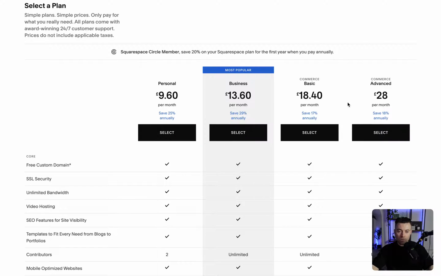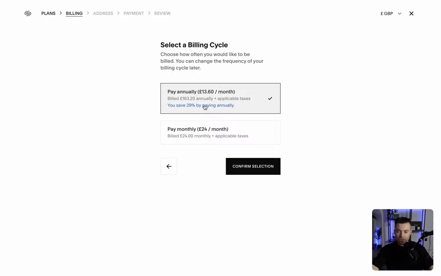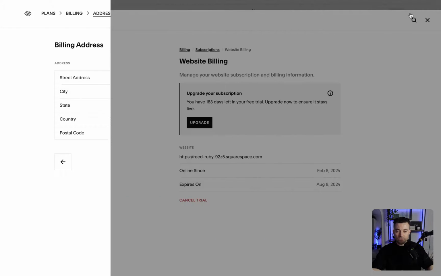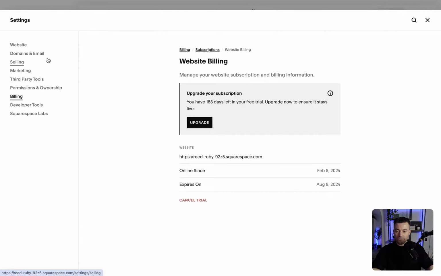Most non-commerce websites will do best on a business plan. So you'll click on this, you'll either pay annually or pay monthly, confirm your selection, drop your details in here, check that everything's okay here, save and continue. It's going to prompt you to put in your payment details, you're going to review it, you're going to go live. That is instant. So there's no waiting period for a website to go live.